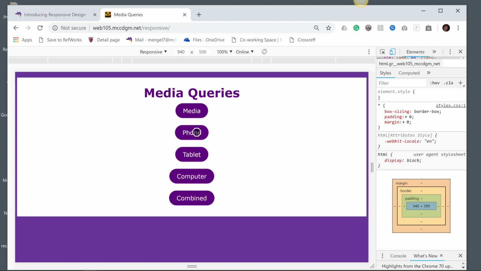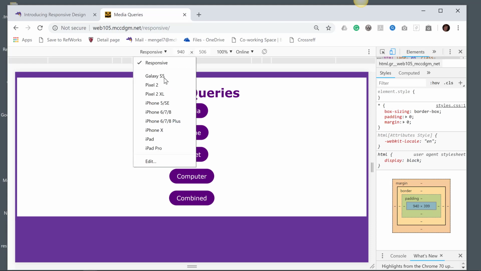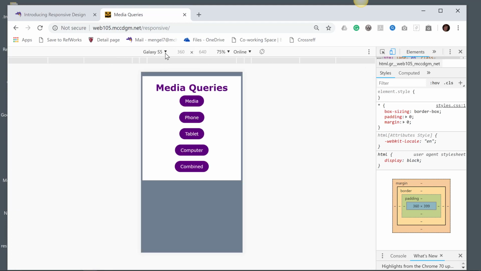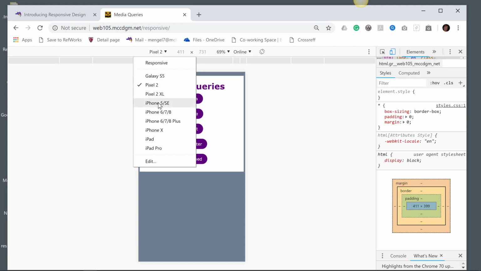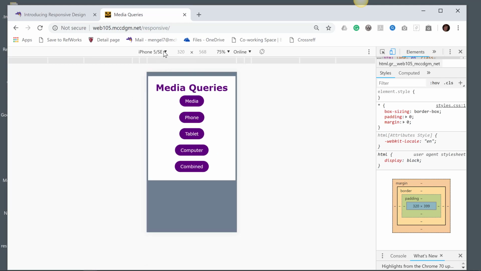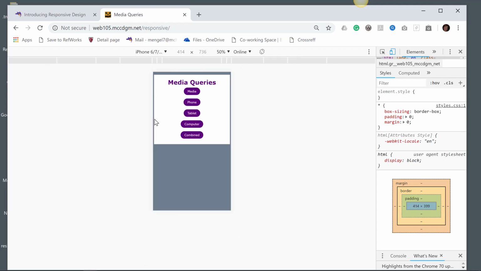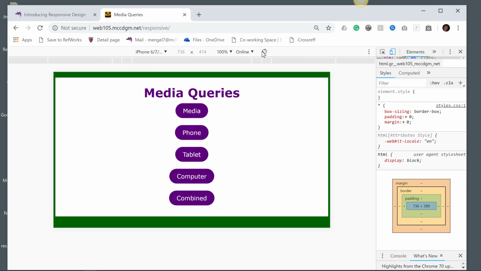So a phone would typically be less than 450 pixels wide. Let's take a look at how this would look on a phone. So we can see what it would look like on a Galaxy, on a Pixel, on an iPhone 5, on an iPhone 6, 7, 8 Plus, and you can also see what it would look like if you turn it. So this gives you a way to test how it's going to look in different sizes. And that's what we're working for with responsive design. We want it to change.